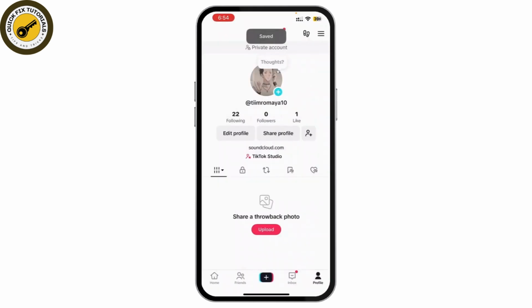And like this, your profile icon will be saved. And that's it. You've now removed your TikTok profile picture with just a simple trick.